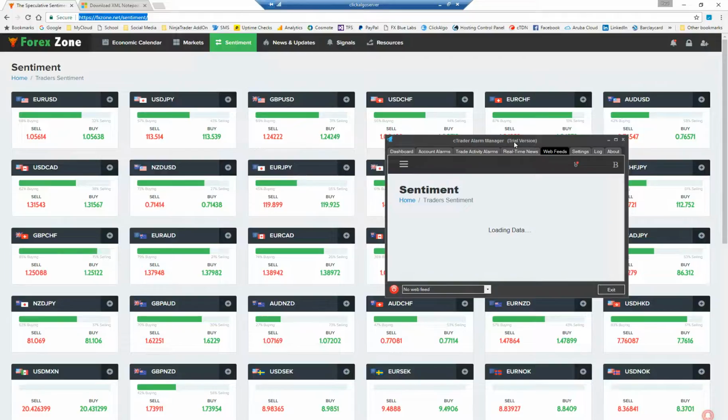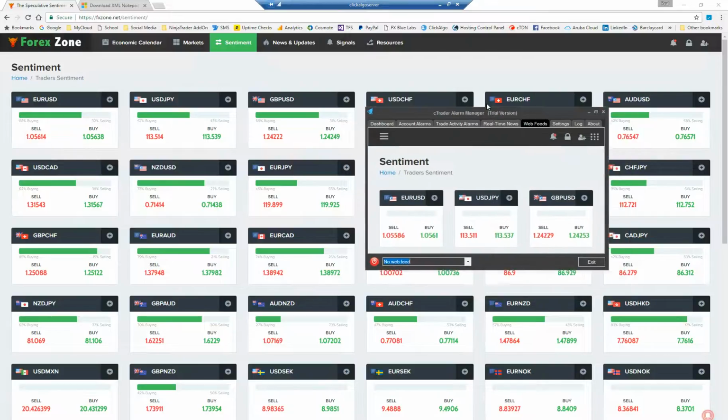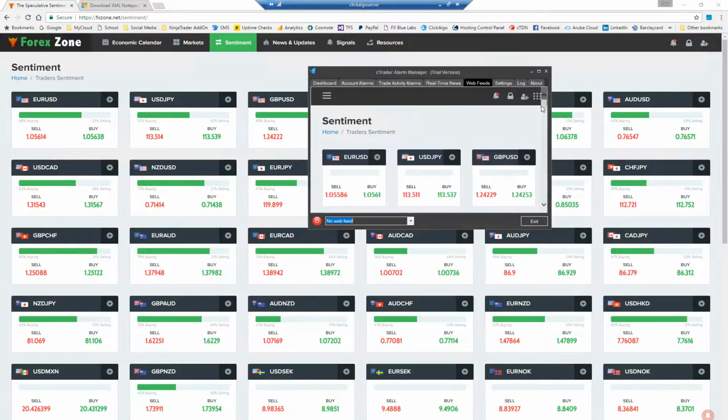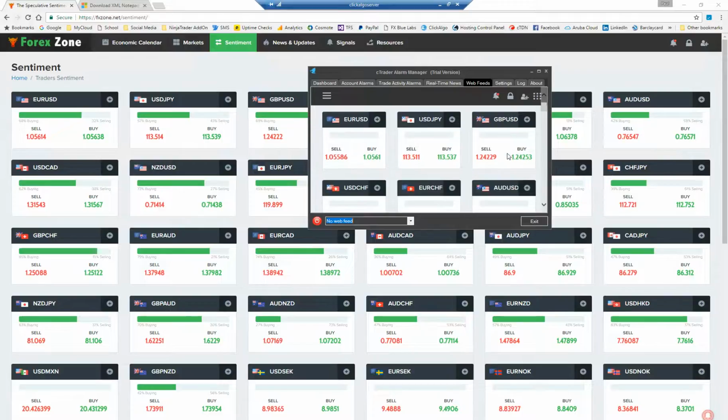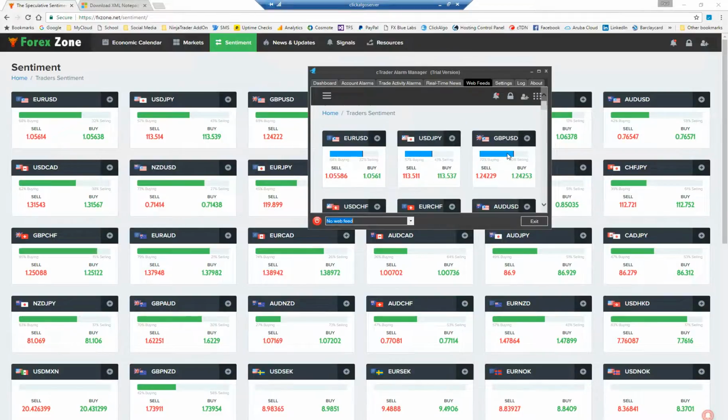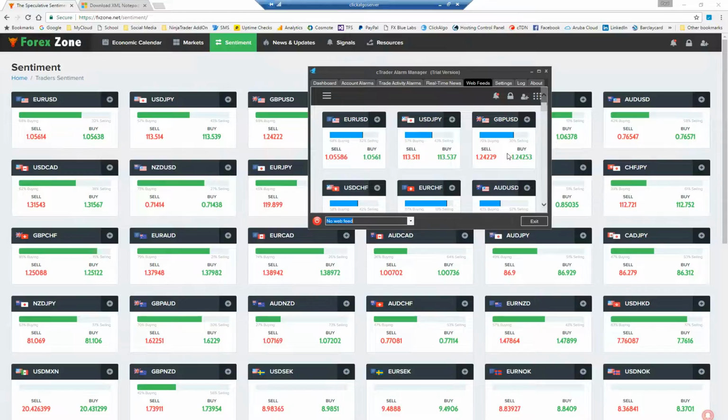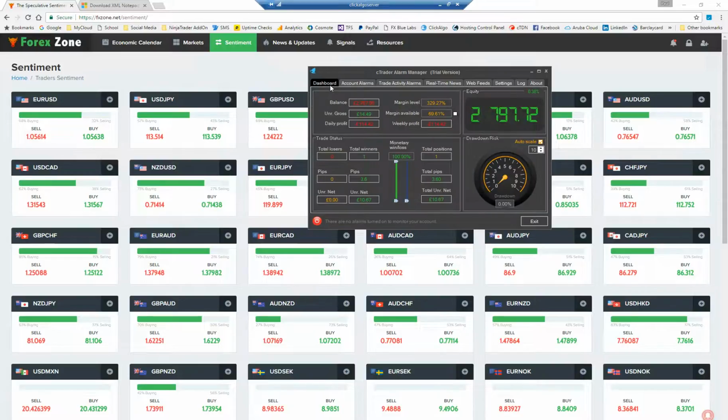So it's going to load the data. A little bit slow. That's because I'm on a virtual server at the moment. So it's loaded the data in, and it's still loading. But you can see what I'm saying, that this information would be quite useful if you're looking at the dashboard.